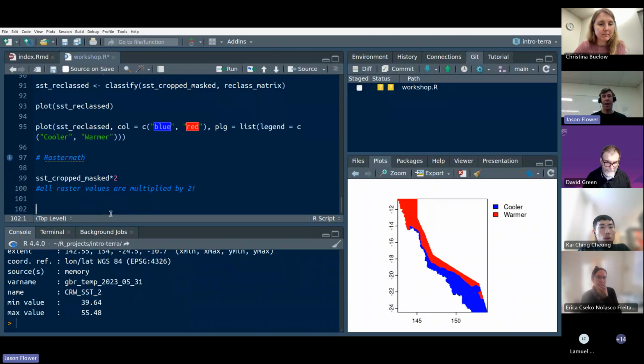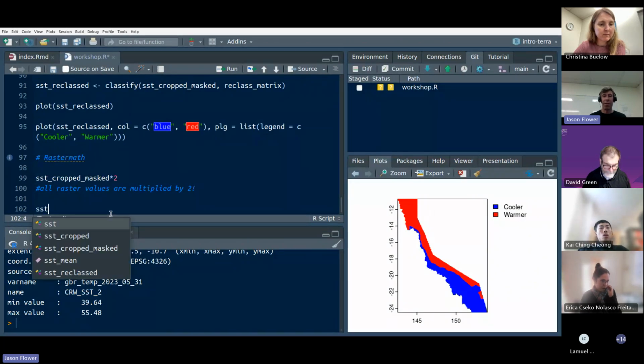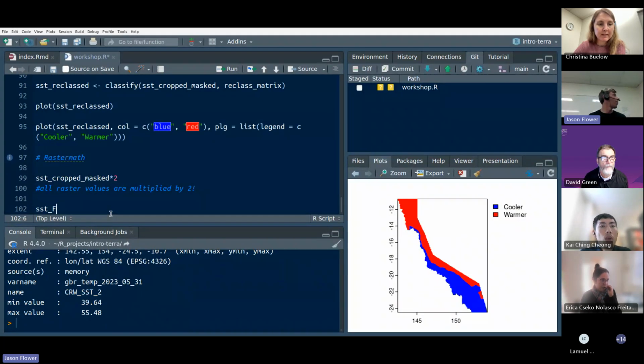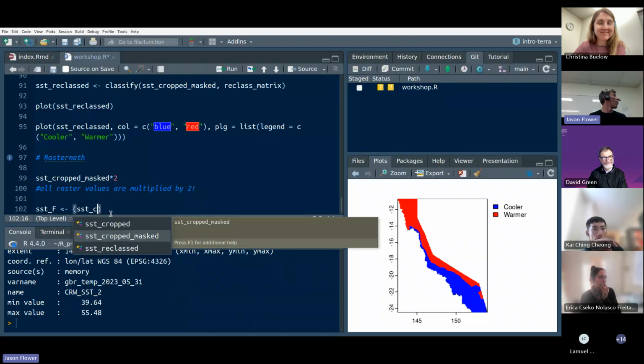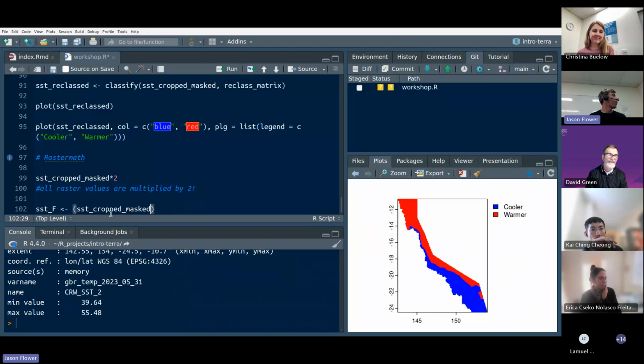So let's say we want to convert into Fahrenheit. We want to make a new raster that is in Fahrenheit. We'll call it SSTF. And this will be helpful for our poor, confused American friends. So we've got our cropped and masked raster, and the conversion from Celsius to Fahrenheit is you multiply Celsius by 1.8 and add 32. So I'm going to put my raster in brackets, multiply it by 1.8 and add 32.